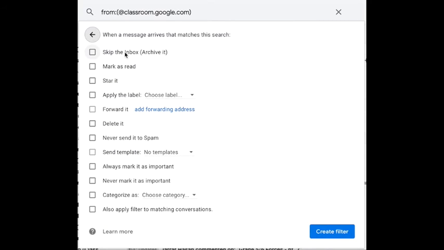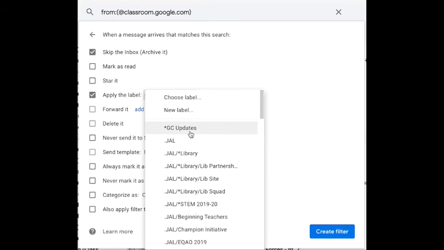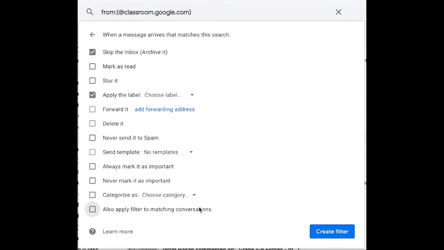What we're going to do first is archive all those emails, and we're going to put a label. I have one here, but your first time you're going to put a new label, and you can name it Google Classroom Updates. Once you apply those filters and you click Create Filter, that will put all those notifications into one folder.